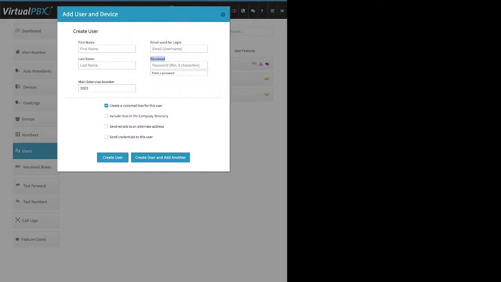All right, password, you create the password for the user. And then the main extension number. The system will suggest an extension number for you. This system started off with extension 1000, so let's say the next available one is 1003. You don't have to follow that. Let's say I'm creating a new department. I can just exit that out and say, okay, this is my 5100 series of employees.